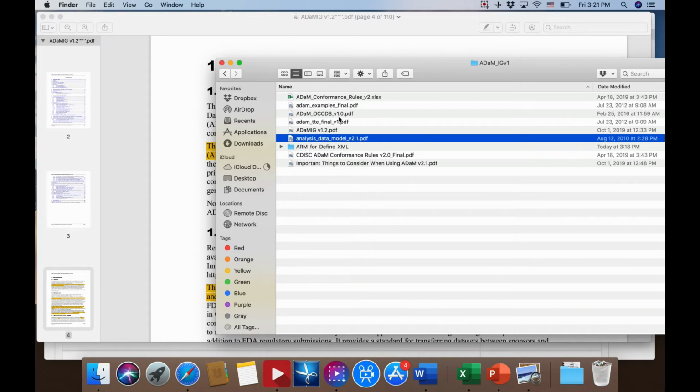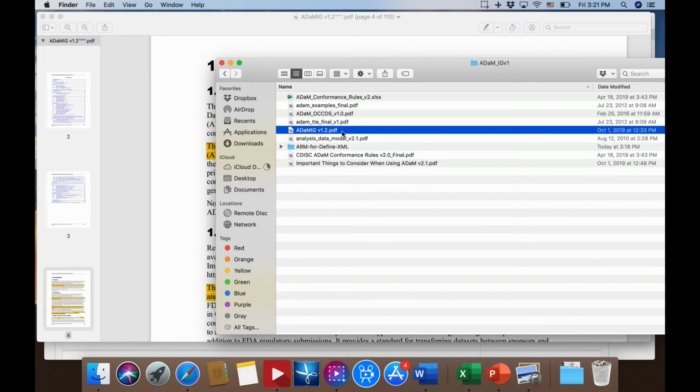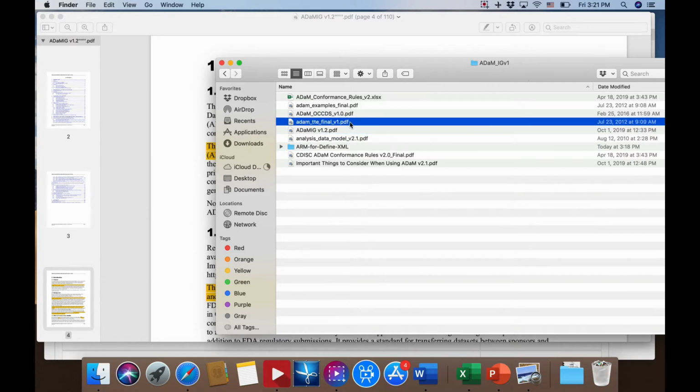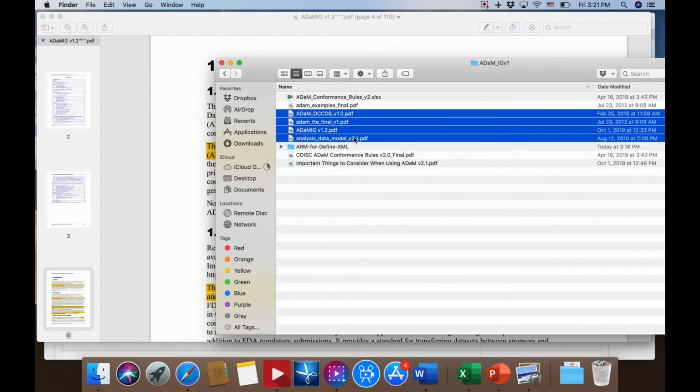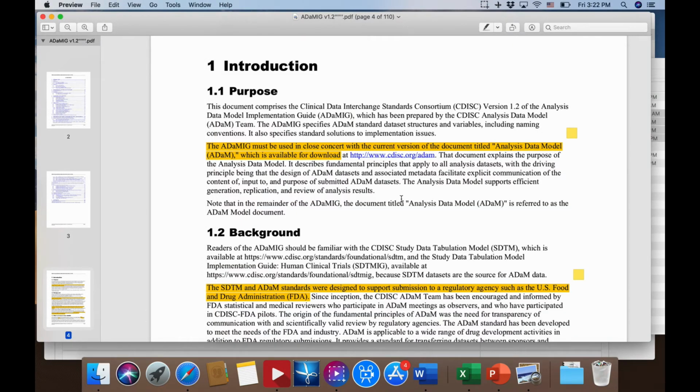So when you look at 1.2, you have to look at this one, and this one together, and also TTE. Let me show you these four. So actually, these four files together. I will talk more about the relationship between these files and probably other files in ADaMIG 1.1.